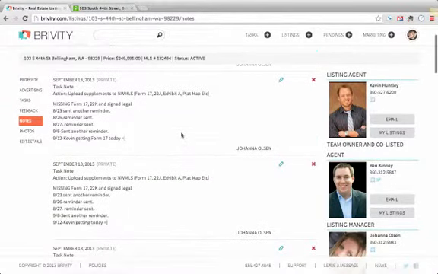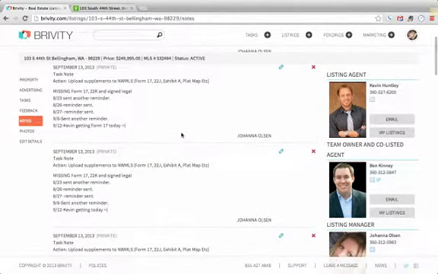So that's like both ends, right? The client communication, and then finally the communication within the team and the communication for yourself. So that's just a run through of everything that we do with the system.